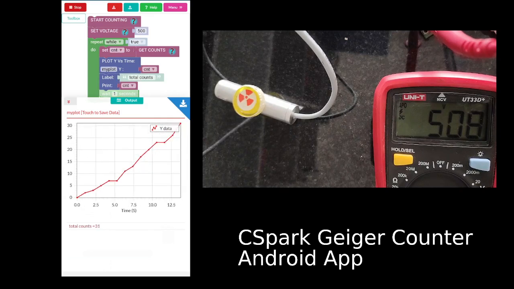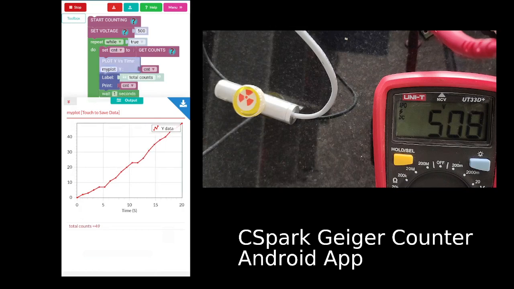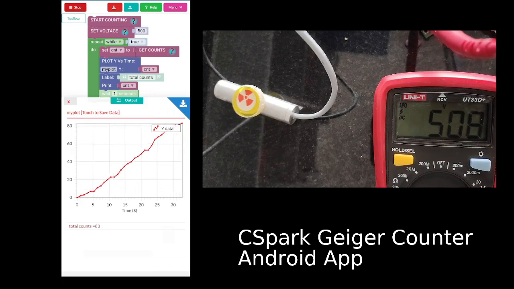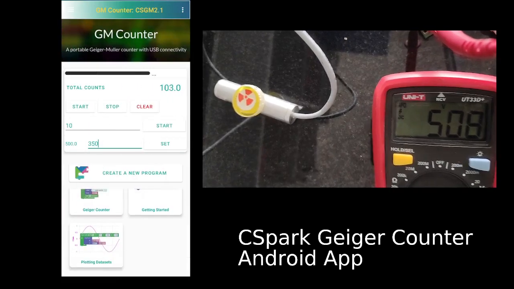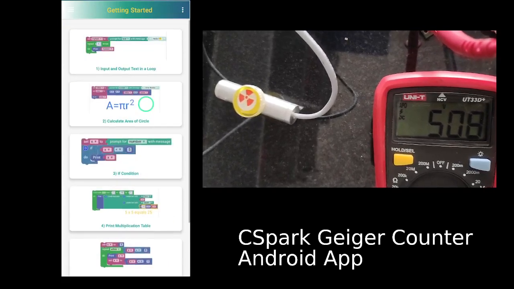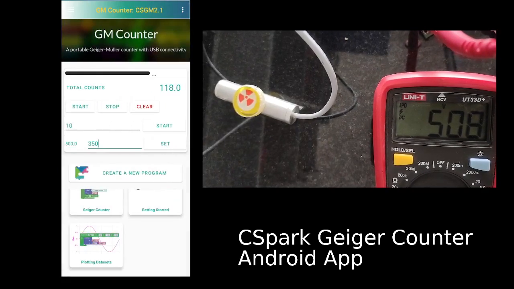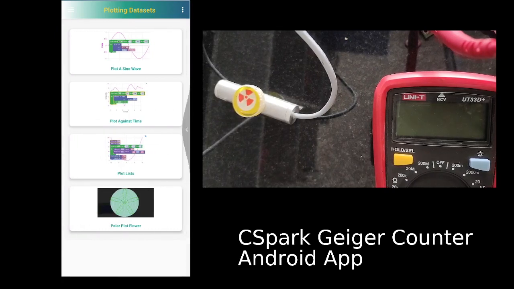So this way you can actually write a small program to use different voltage values, acquire data for, let's say, 30 seconds or something, and then plot the counts. So this method will automatically allow you to create a plateau for the GM tube characteristics. There are also some demos for actually getting you introduced to visual programming, and also how to plot data sets.